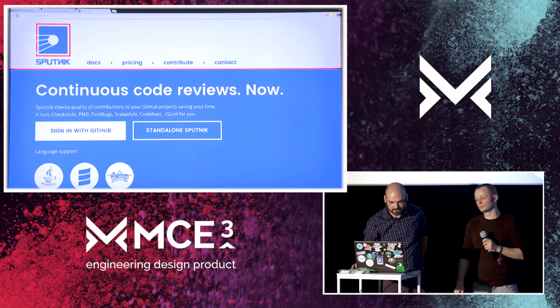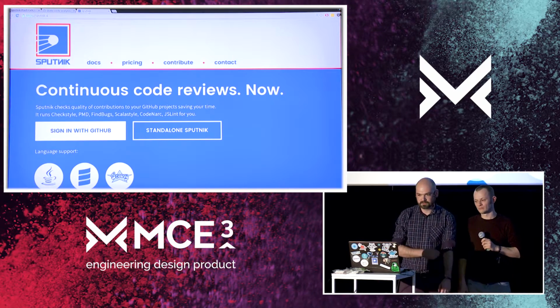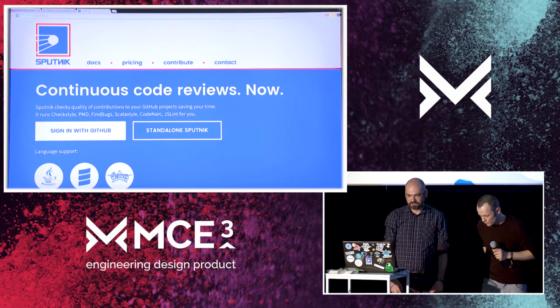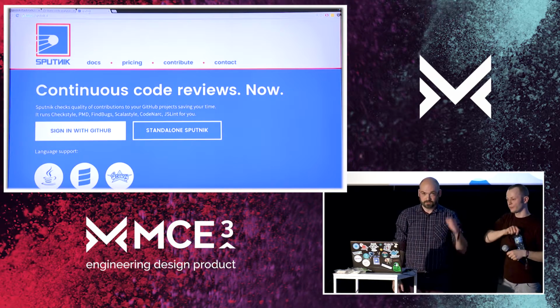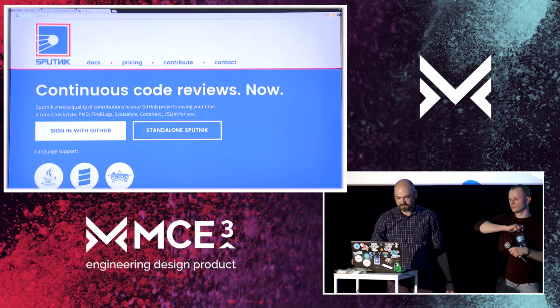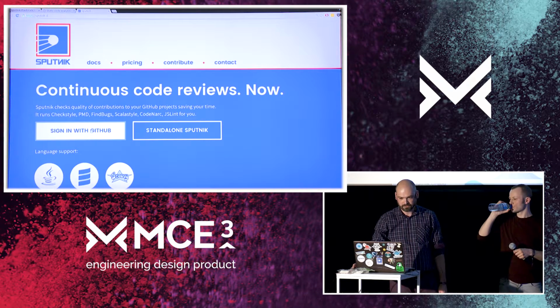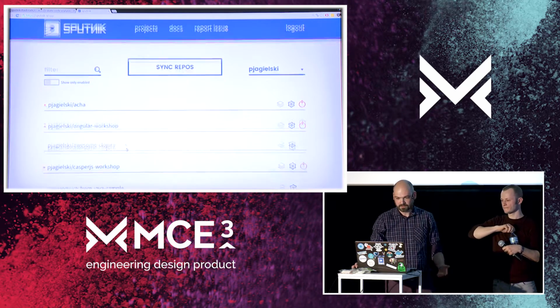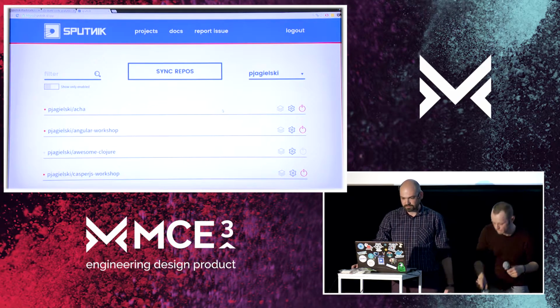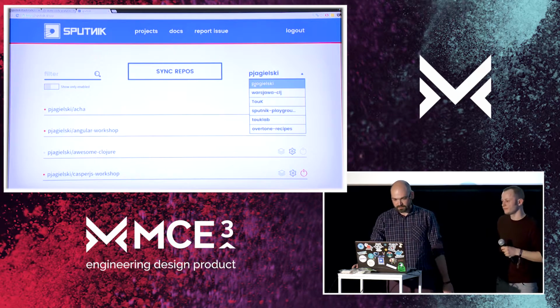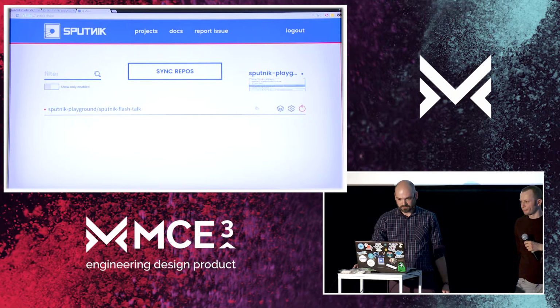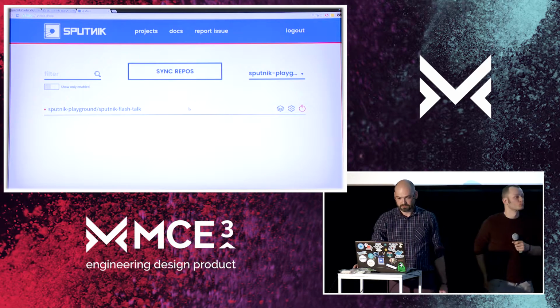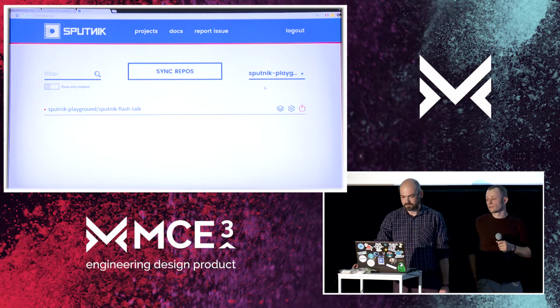So let me just show you a quick demo of this Sputnik stuff. In order to use it, you just have to go to our website and sign in with your GitHub account. It should now download your repositories from GitHub. So it's standard stuff. Every tool uses this workflow. Okay, so I got an example repository for which we will enable Sputnik now.